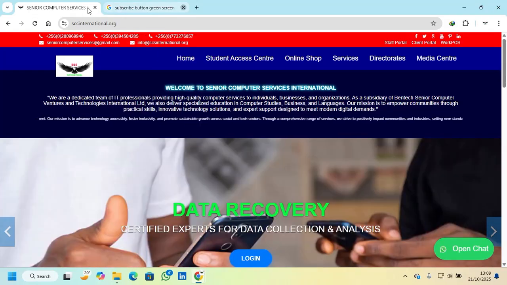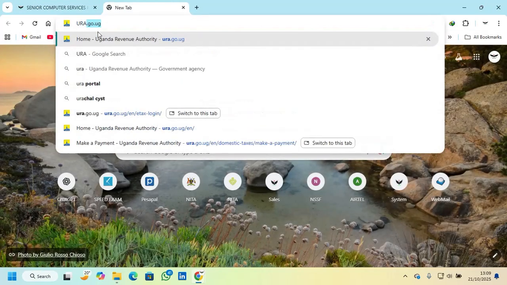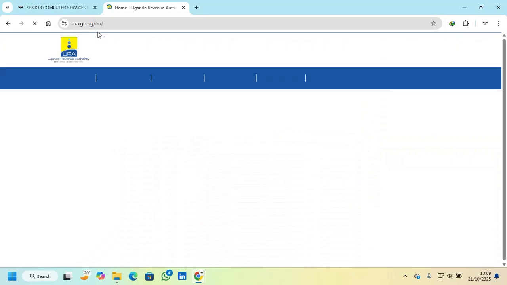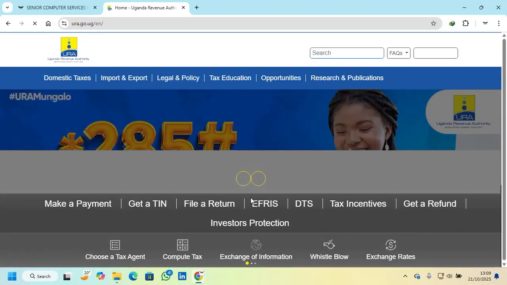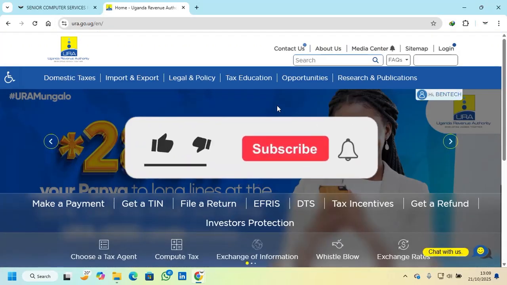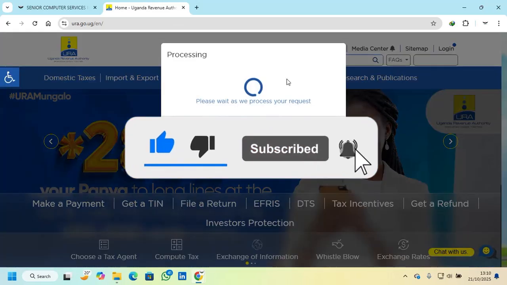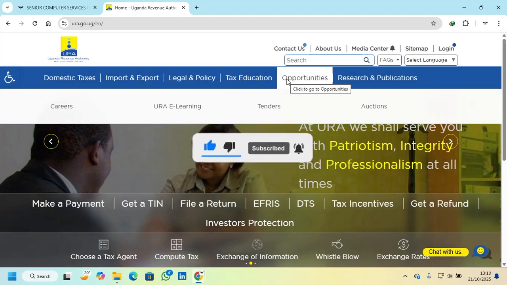Today I want us to come to your browser, then you click URA, then you click enter. So when you click enter, it will bring you here without even logging in. Although you can find that our account is there, let us log out. Now there is no account.